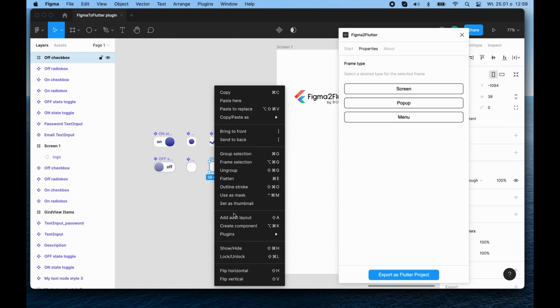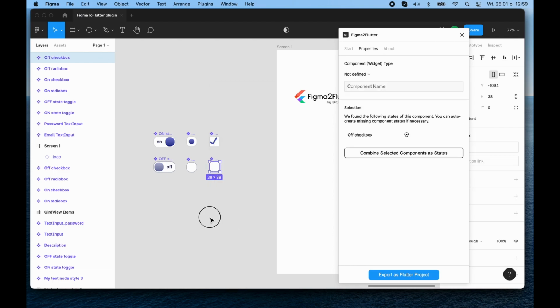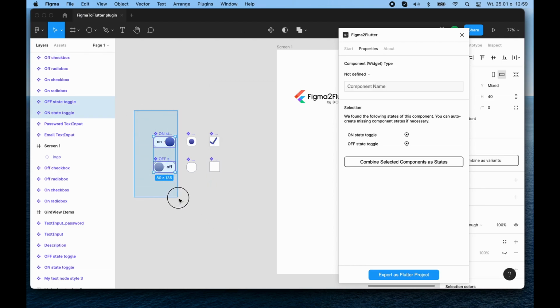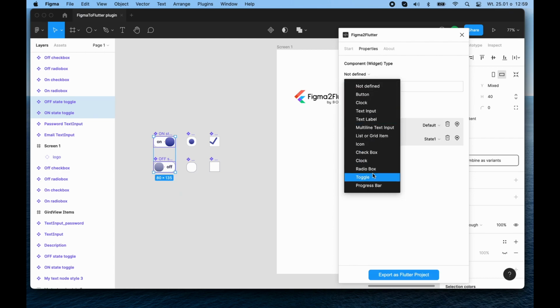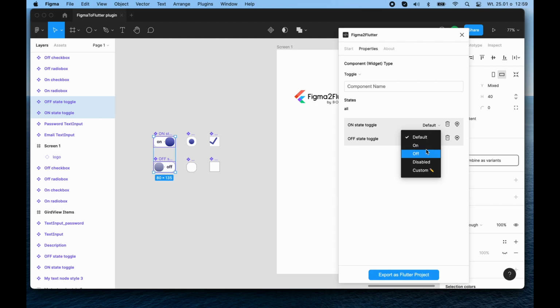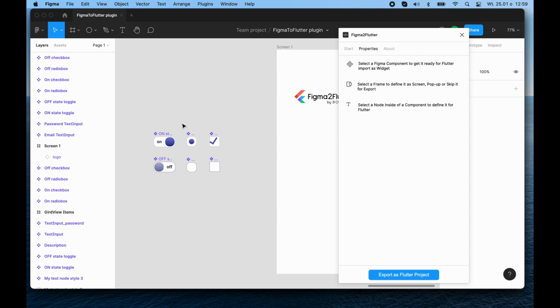Select the first pair of your newly created components, and from the plugin menu, press the Combine Selected Components as States button. Next, select Toggle from the drop-down menu. From States Properties, select the suitable states for your components. For instance, the On-State Toggle component will become On from the drop-down menu.